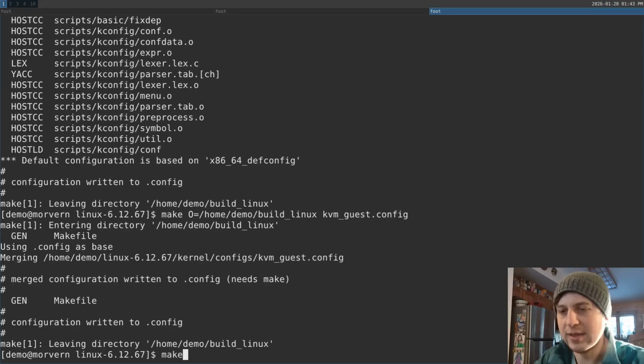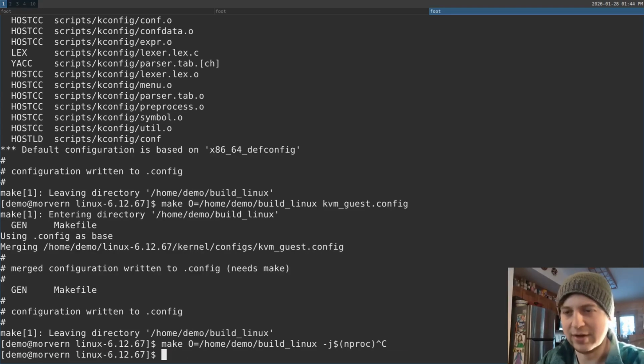And then we can do make, do the same thing. No options will build it, but you probably want to provide -j with nproc to allow it to use multiple cores. This takes a while though. I'm running on a computer that uses an Intel N100, so it's going to take around 10 minutes for me. So I have once again prepared the build itself.